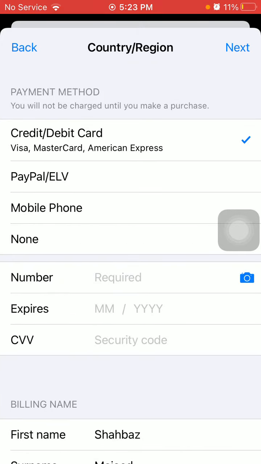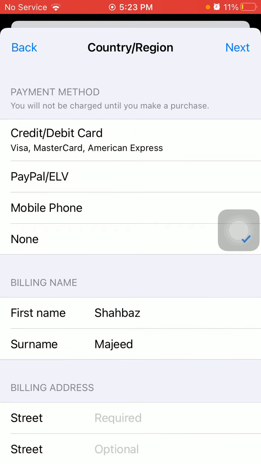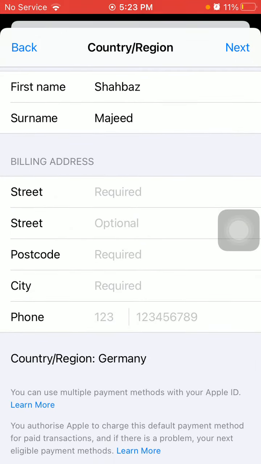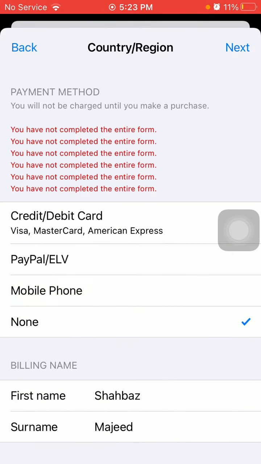Here we have to put your credit card or anything that you are using or select none. After selecting the none, we have to fill the billing address, everything that you have to, street, postcode, city and the phone number as well. After that we have to tap on next and done.